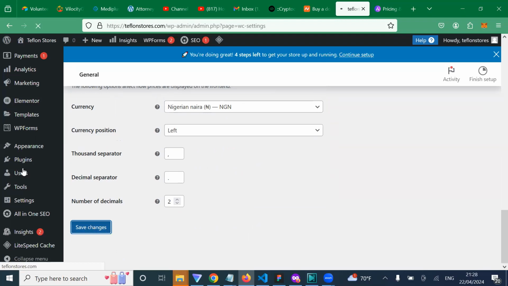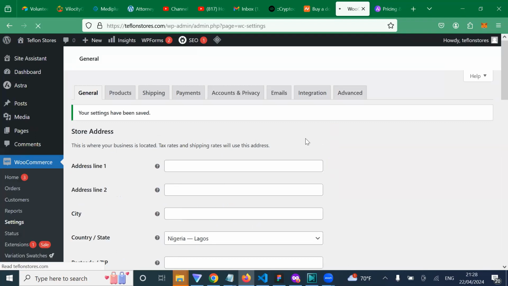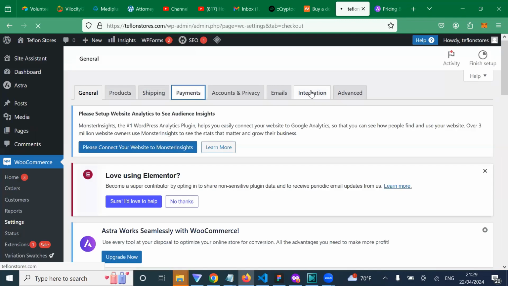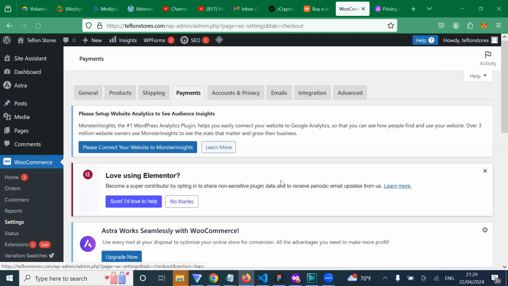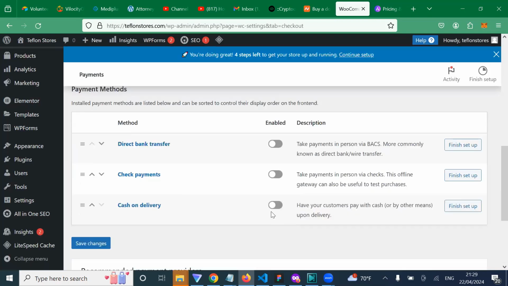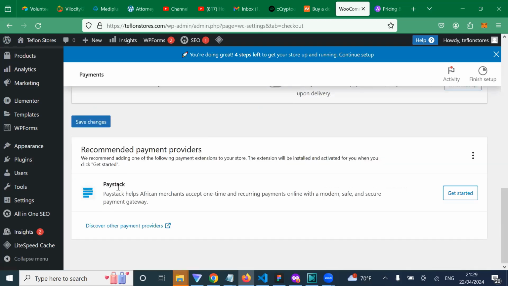And in general WooCommerce, everything that has to do with your sales. I think here is where your payment and your integration also come in. So in case you want to integrate a payment gateway, direct bank transfer, you can see all these things are off. Cash on delivery, this is check payment, this is direct bank transfer. So whichever one you want, if you want to use Paystack, I think this is where you do the setup.